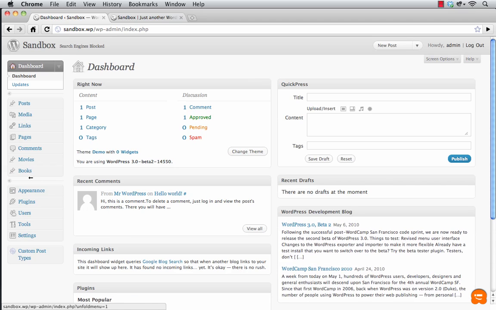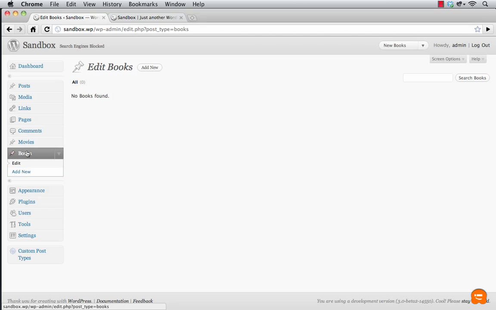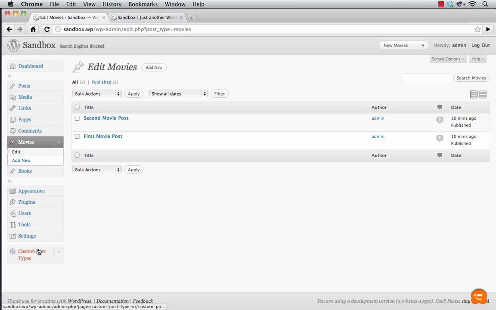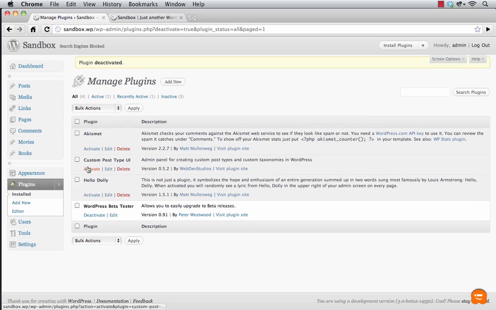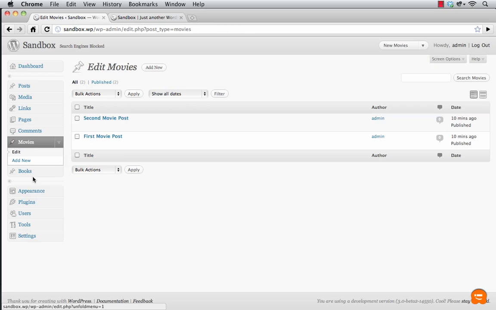Okay, so we go to books and we see the custom post type menus called books and movies, and since we hard coded the movies custom post type, we can deactivate the plugin Custom Post Type UI and it'll still show up. See, there we go.